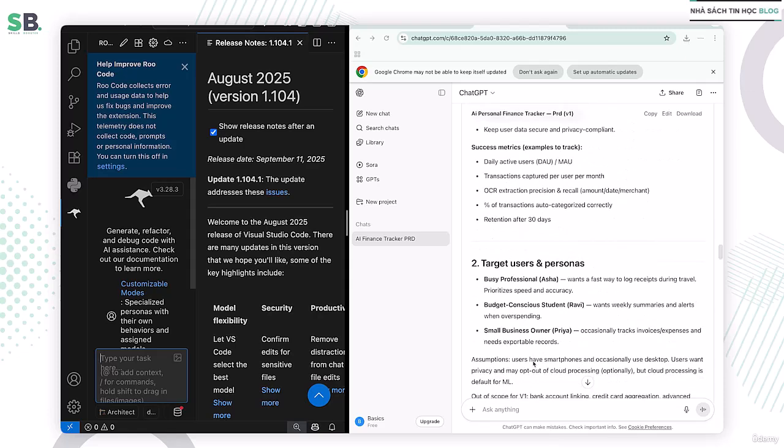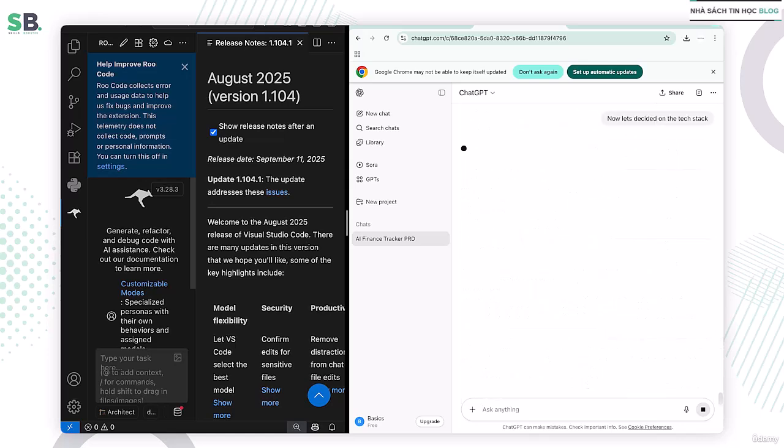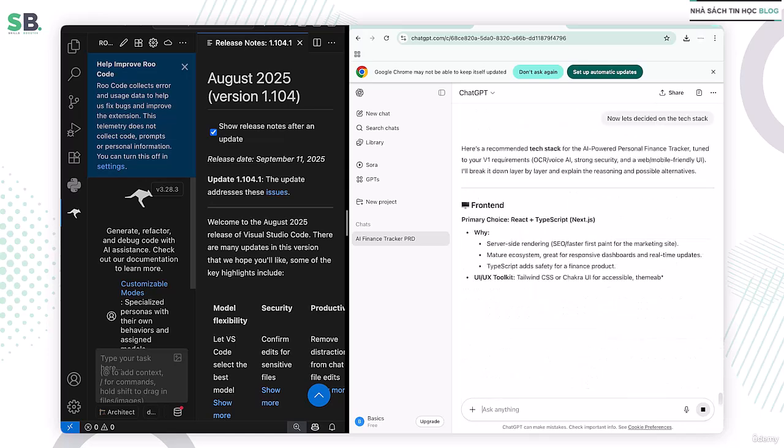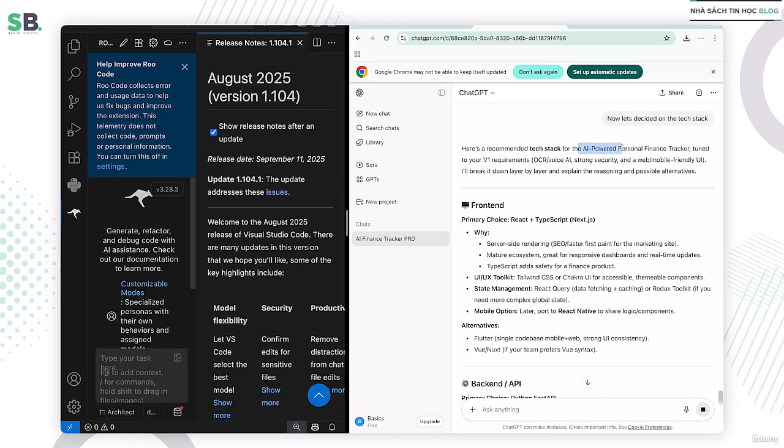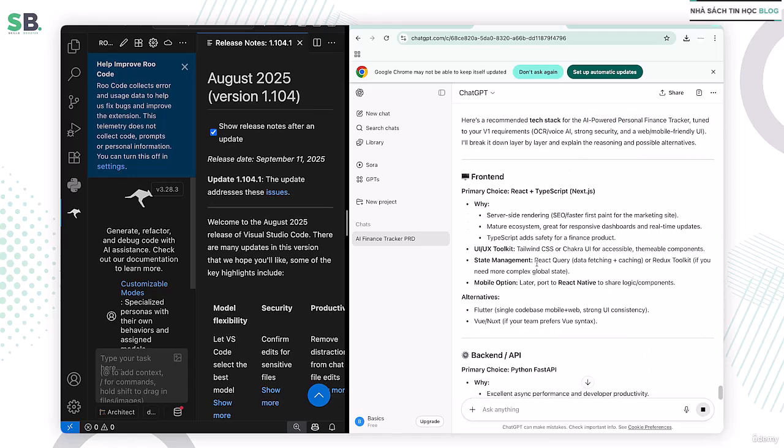So let's move on to our next step, which is to decide on the tech stack. Now, let's decide on the tech stack. Front end, it says React plus TypeScript.